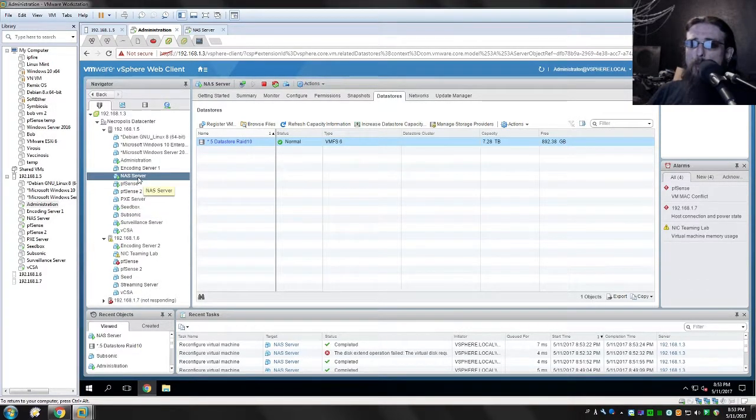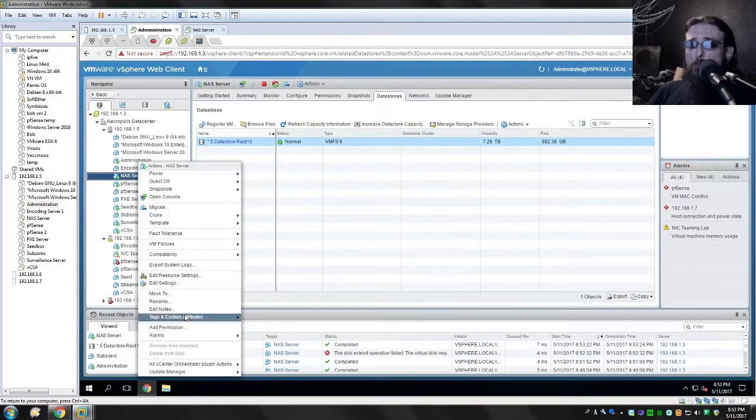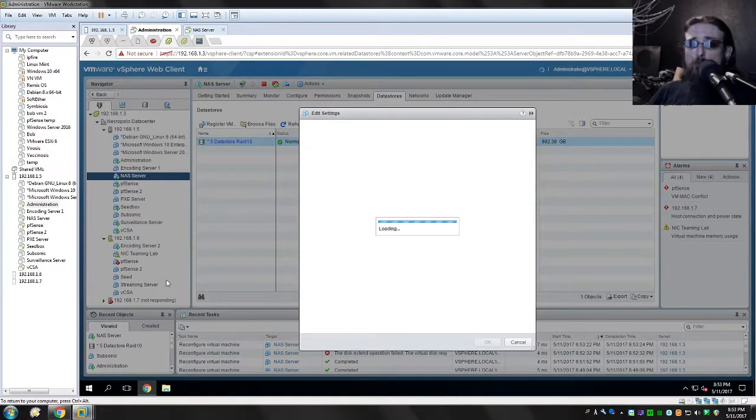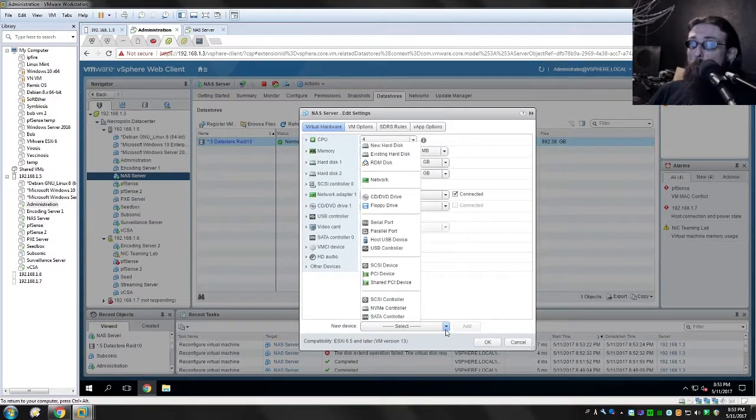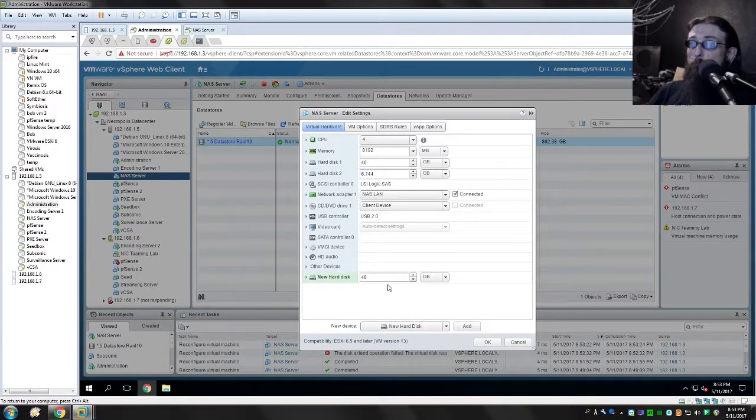However, let's say I wanted to do the process over from scratch. I wanted to add a virtual drive that I want to multi-write to. In other words, I want to be able to mount it into multiple virtual machines at the same time. Then what would I do normally? I would go new hard disk, I'd hit add, and let's just use a test size here. I'll just do 5 gigs.